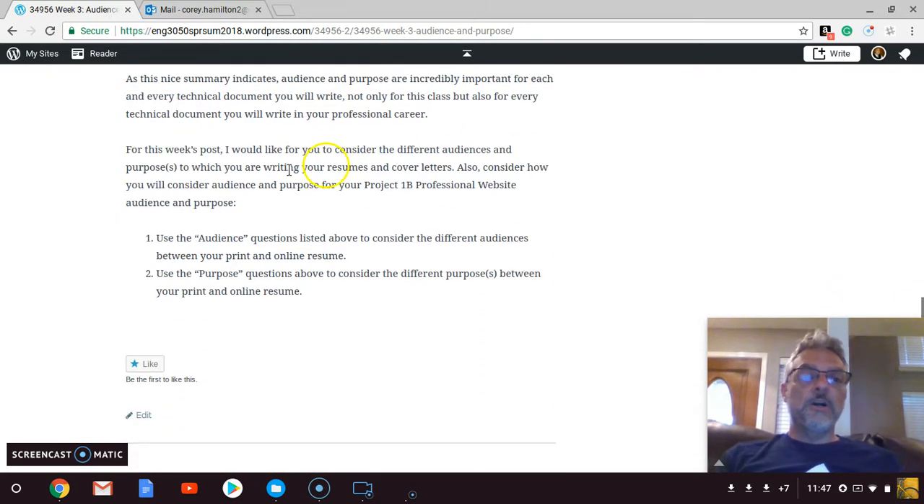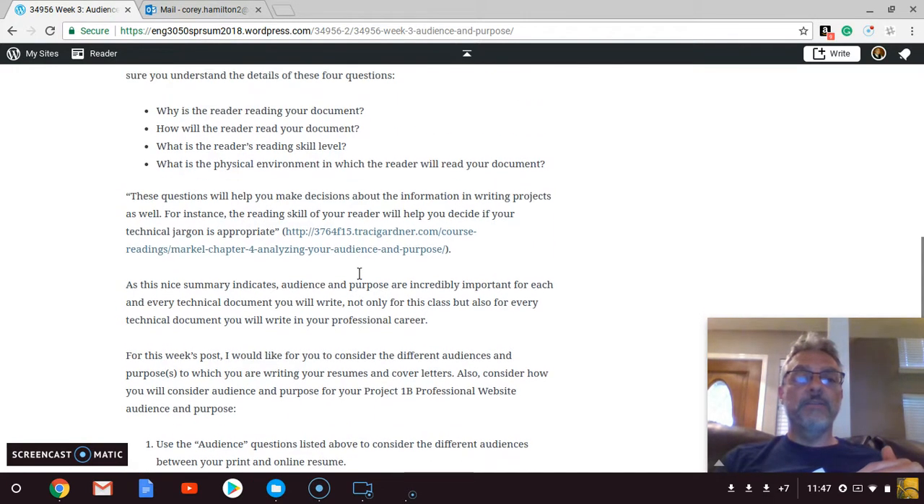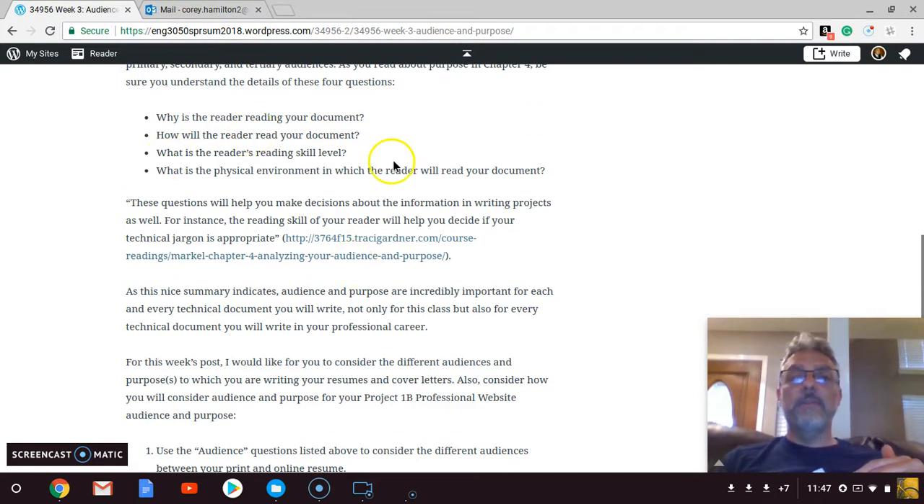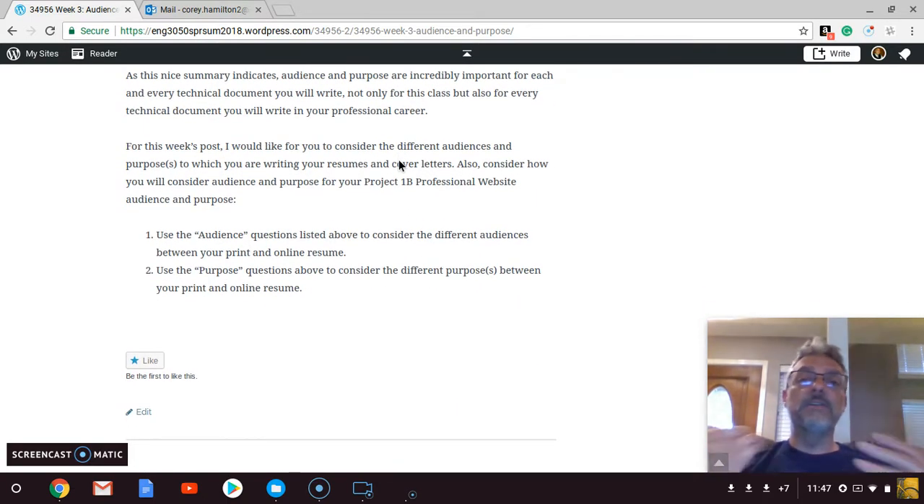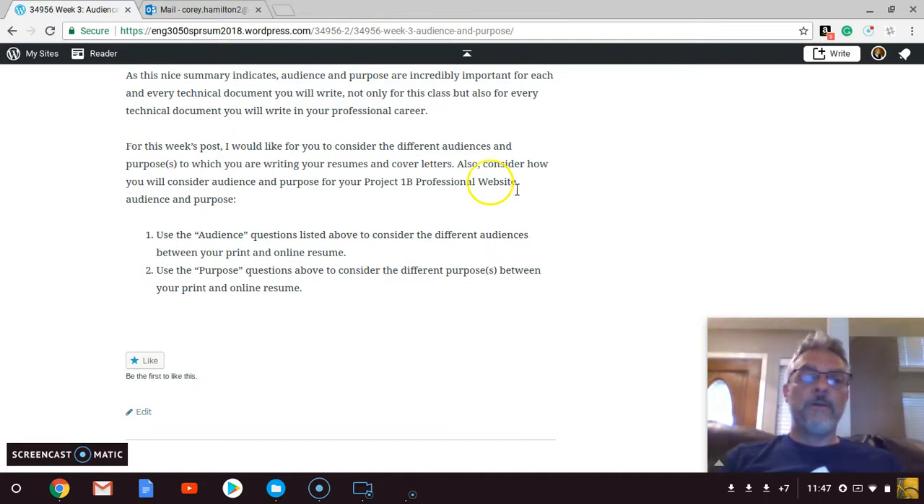So we'll talk about those two things. You want to talk about audience, okay, as we just discussed, and then you think about purpose between your print and online resume. So here, right, physical environment, which we were just discussing, and purpose, especially between your print and online versions. There are a lot of distinguishing factors between those two.